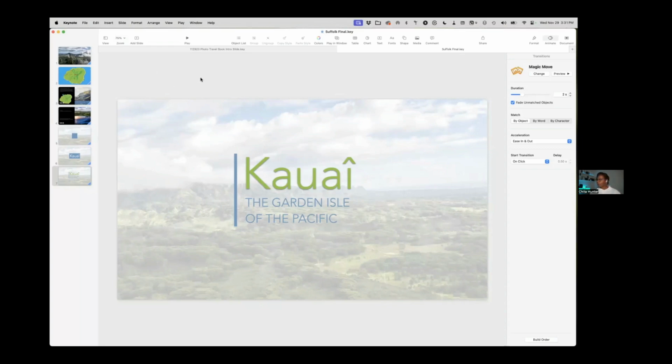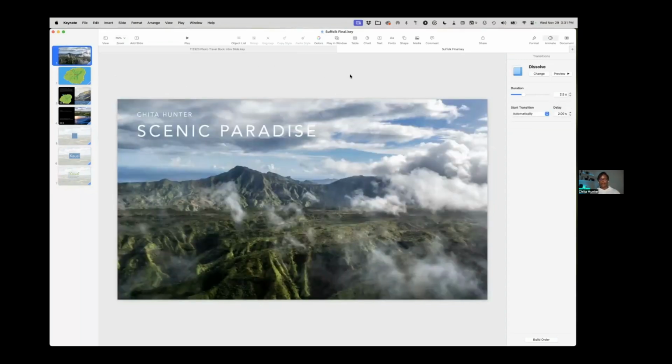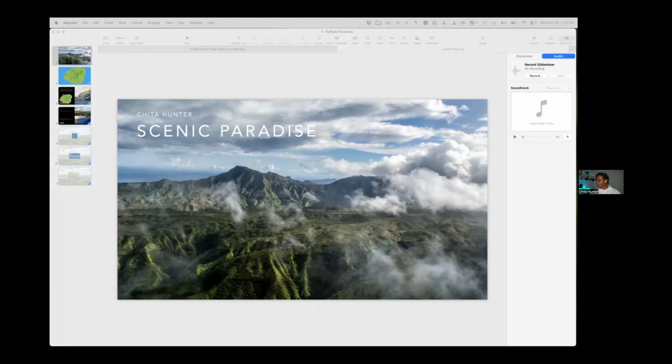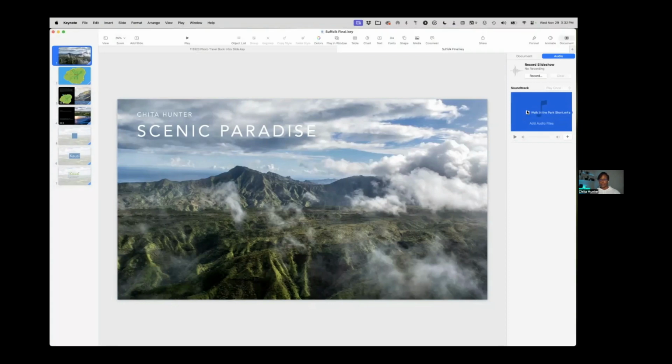Now, the last thing I want to do, I want to add a document soundtrack. So back over to the inspector panel, I'm going to click on document. And here I'm going to click on audio. And from my desktop, I'm going to drag over an M4A file into here. It has to be an M4A. Keynote won't take anything else. All right, so now save my work.